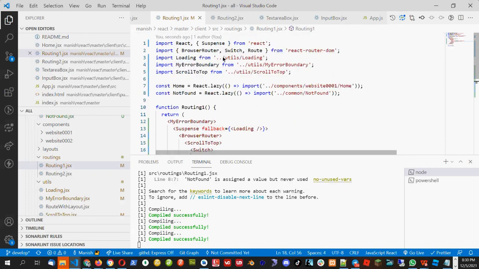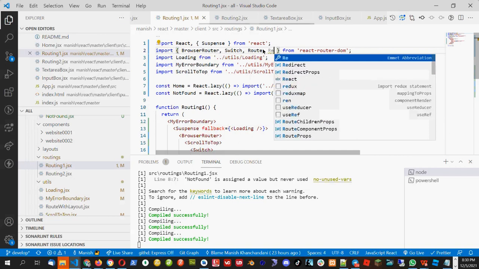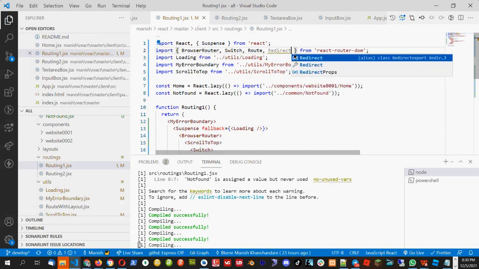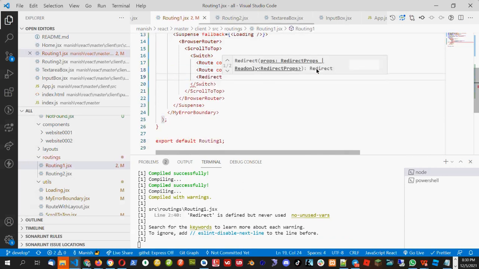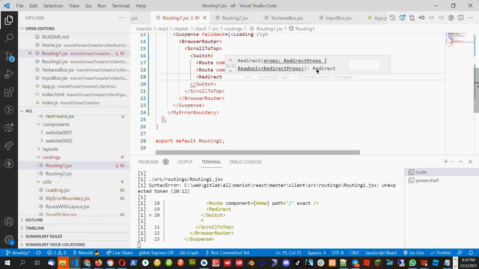To do that, in the last part, we have to call the redirect. So we need to call the redirect from React Router DOM. After both the routes, I have to call the redirect. That means if we don't find any URL, call the redirect, and the redirect will be to not found.